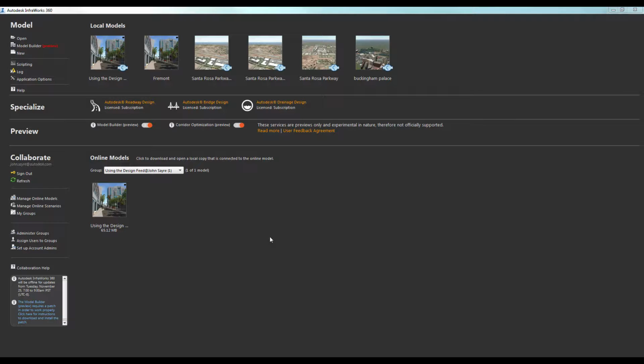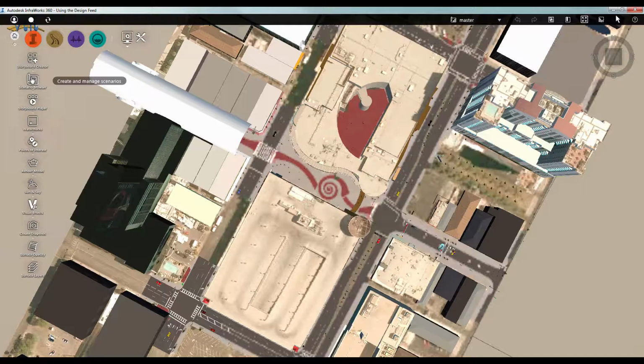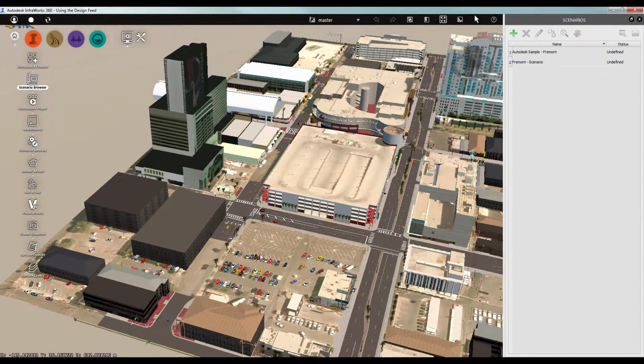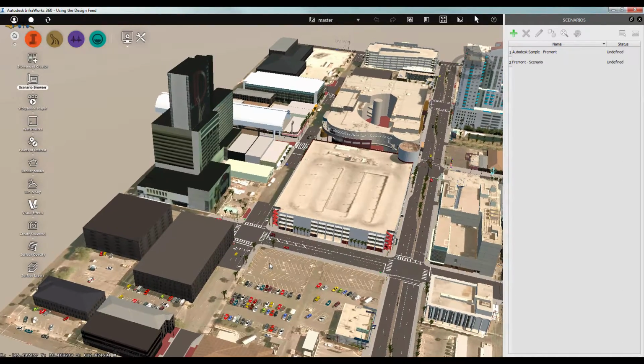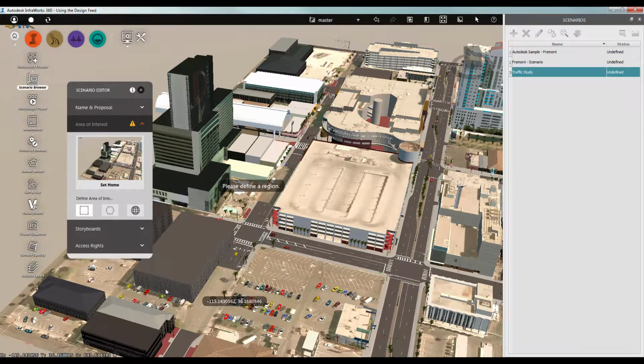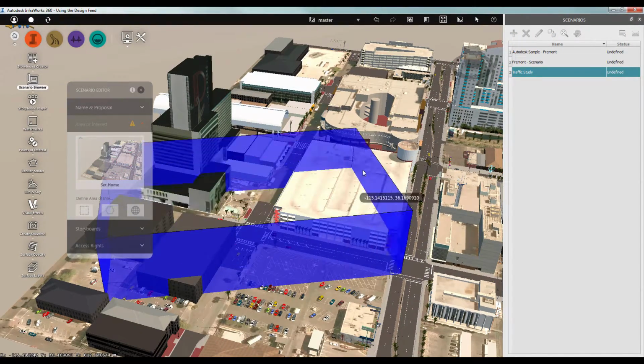So what we need to do to get the model to the reviewing agent, I'm going to open up the model again. What we're going to do is create a scenario of just the area that's in question, so the intersection that we've been talking about. So I'm going to add a scenario and I'll name this traffic study. We will go ahead and select the area that we're interested in, which will be our intersection.